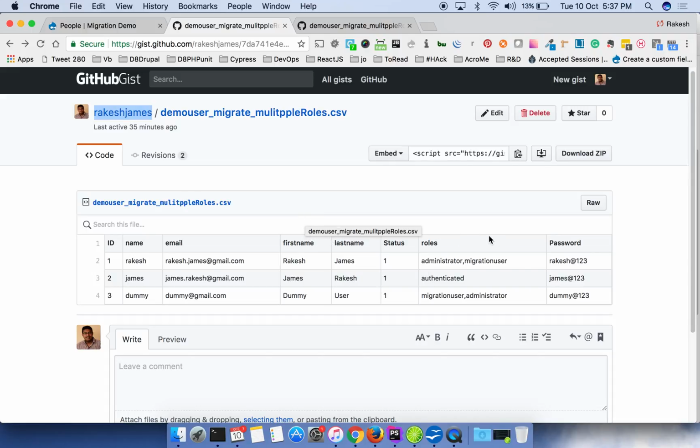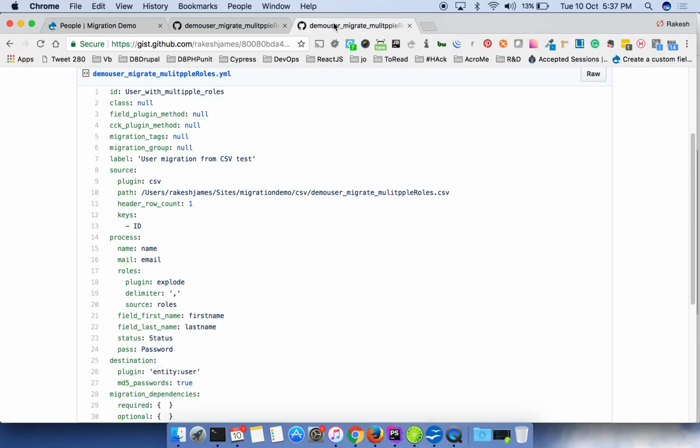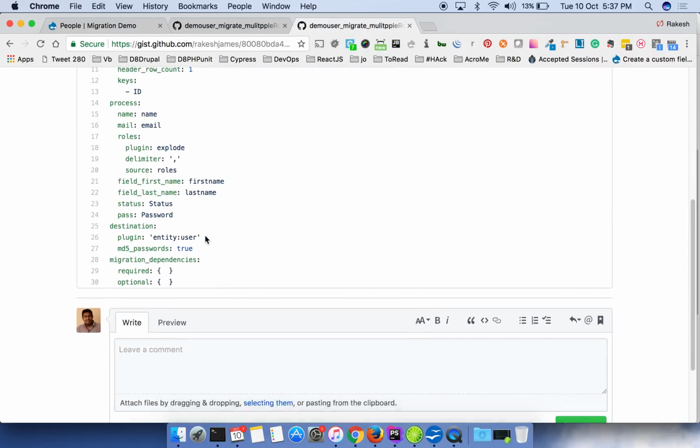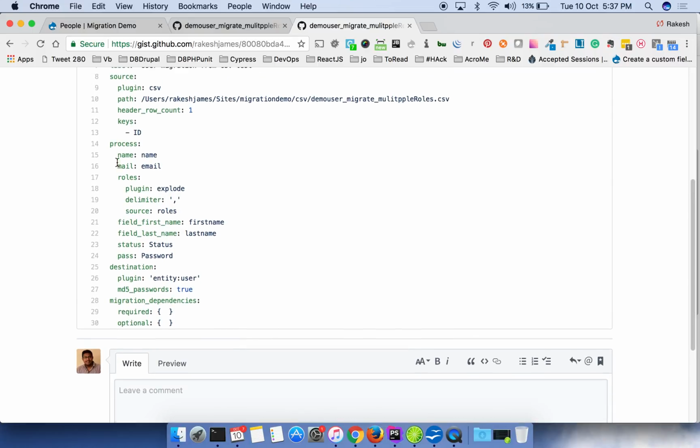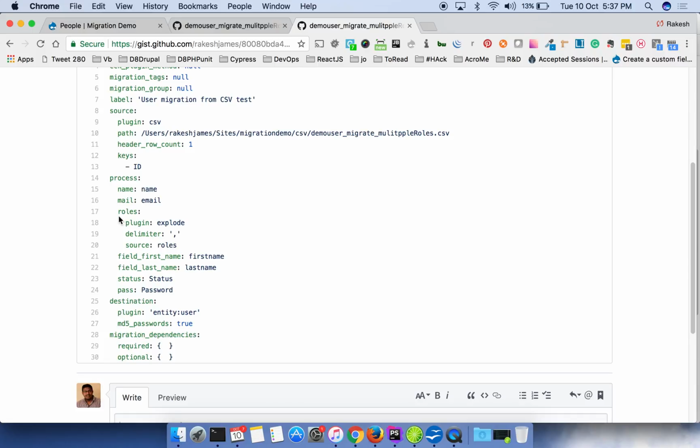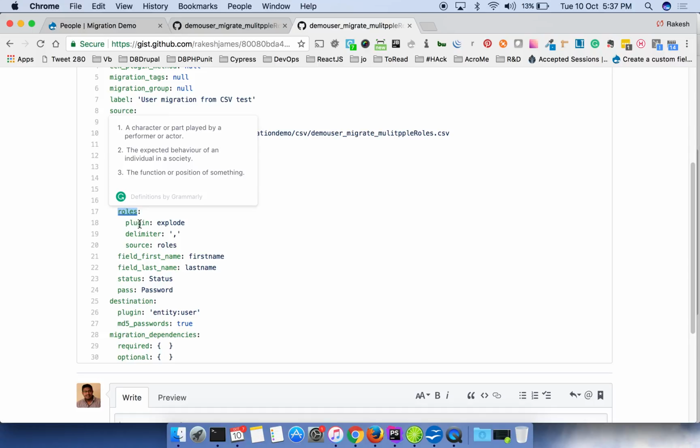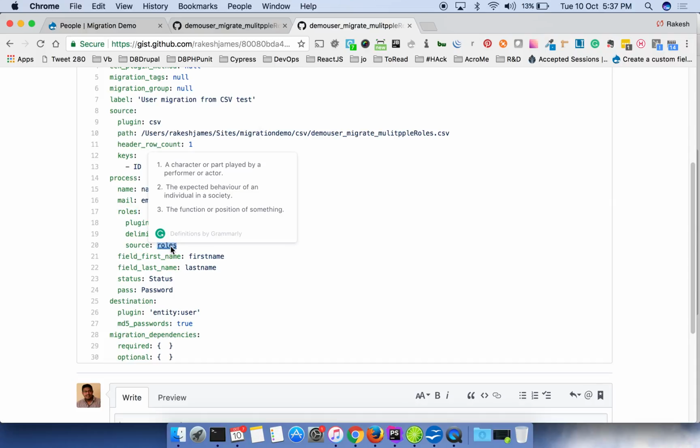So this is my CSV file and this is my YML file. In the YML file, you need to add a plugin while you're migrating roles. In the process, you can see the roles mapping happening. In the roles mapping, you add the explode plugin and say the delimiter is comma, then the source, which is your table column name.